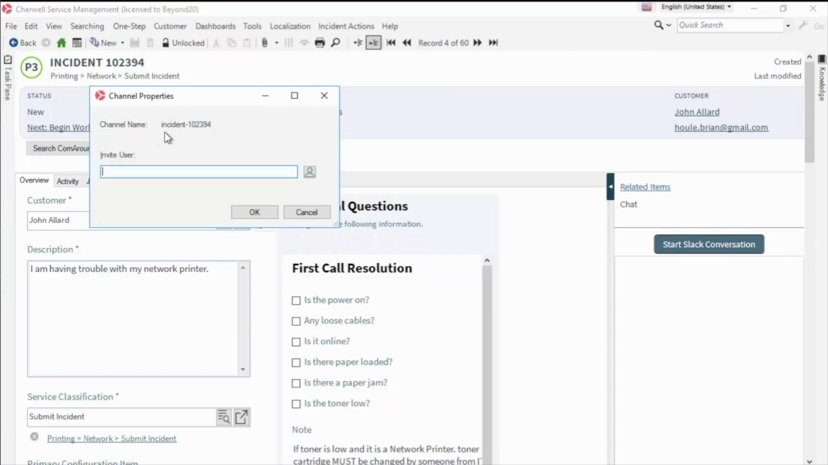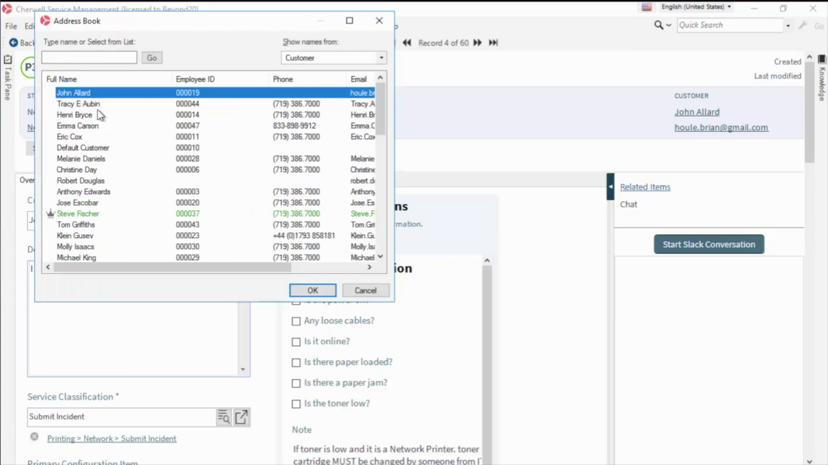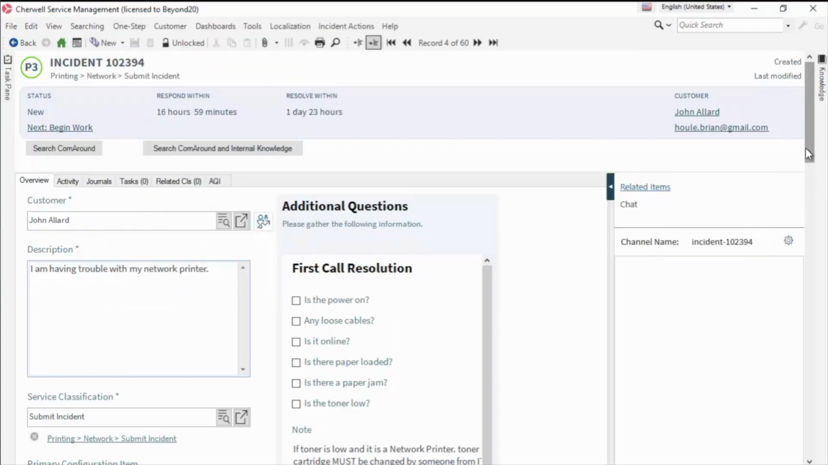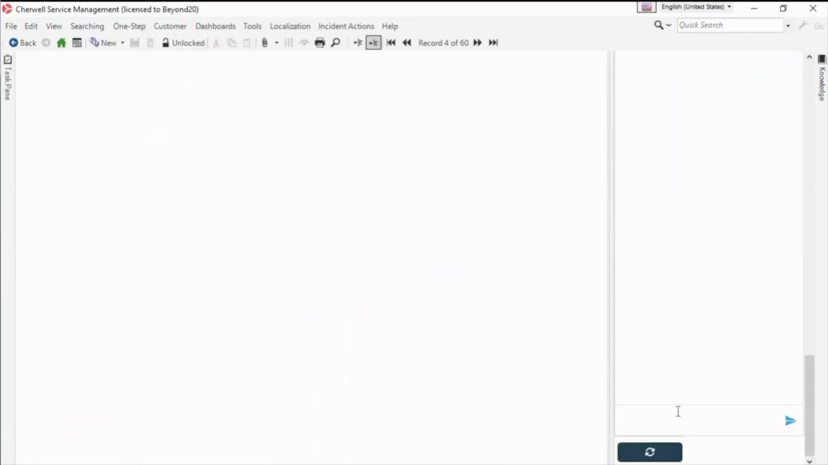It has created a private channel, and I'm using here the default naming convention, which is the business object's internal name and the ticket ID. And I'll go ahead and invite the customer to the chat session. And you'll see that my Slack channel has opened up, and I will begin my chat session.